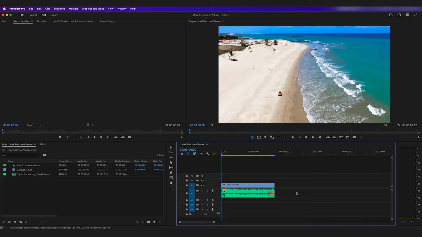Hey, in this video editing tutorial, I will show you how to quickly increase the volume on a clip in Premiere Pro. To get started, I have the audio on my timeline, which I want to increase the volume on.